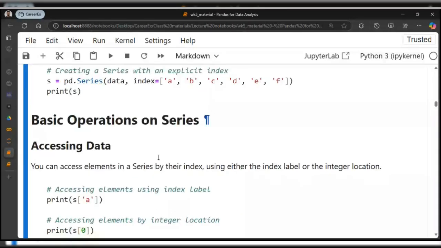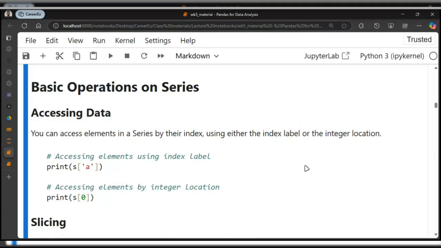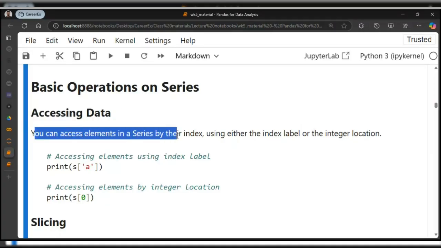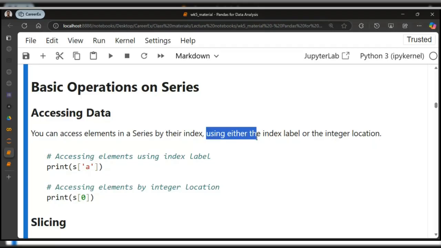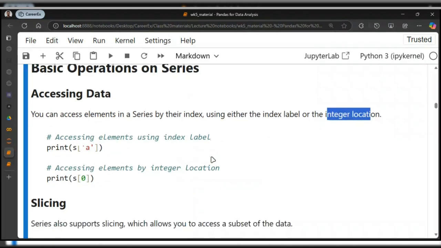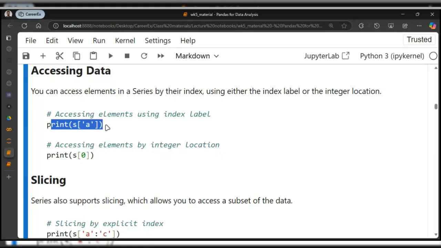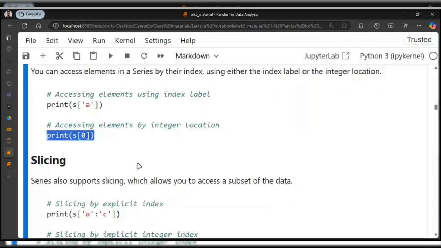So now let's look at basic operations on series. We can access our data, as I've said. You can access elements in a series by their index, using either the index label or the integer location. I've shown you how to do that. You can use the label that we have here, or the normal index that you're already used to. So now let's look at slicing.